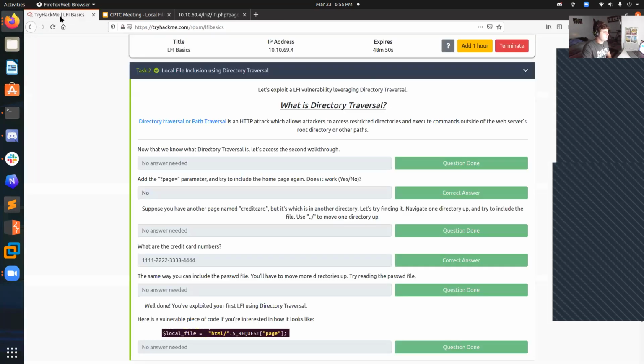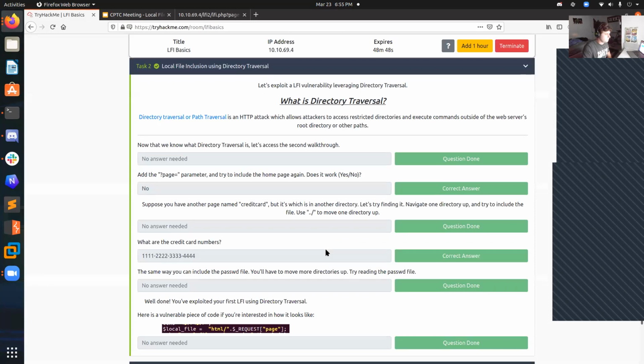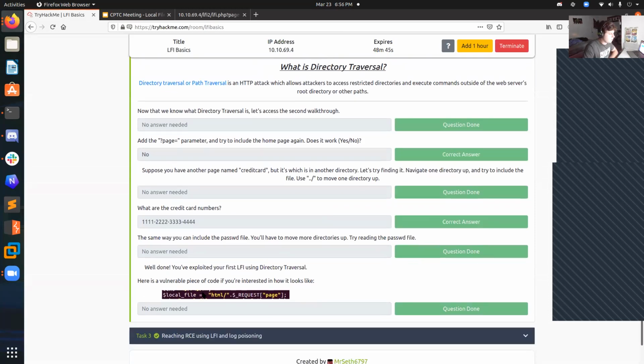Cool. So, and then this is the vulnerable code. You can see it's very similar to how it was before. The only difference is that they put HTML/ in front of it, basically to confine us to the HTML/ directory. So yeah, are there any questions on, I guess, directory traversal in LFI? I know this part can be a little bit more confusing. So yeah, if there's any questions, let me know.